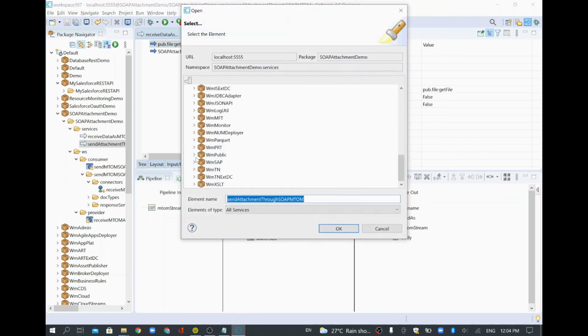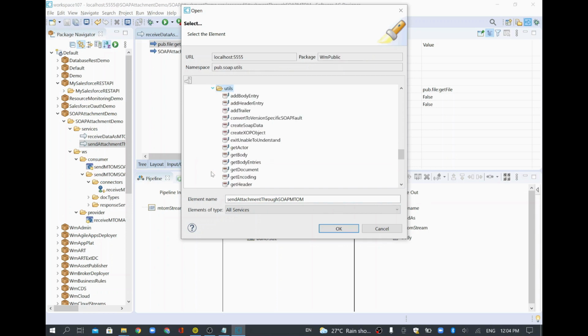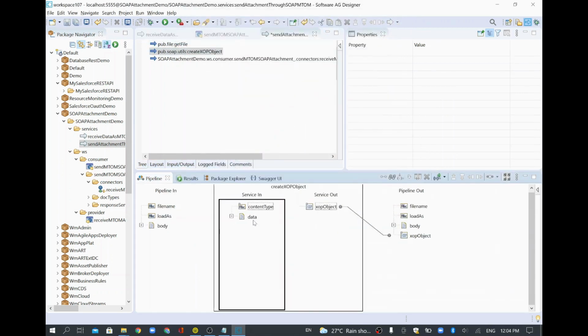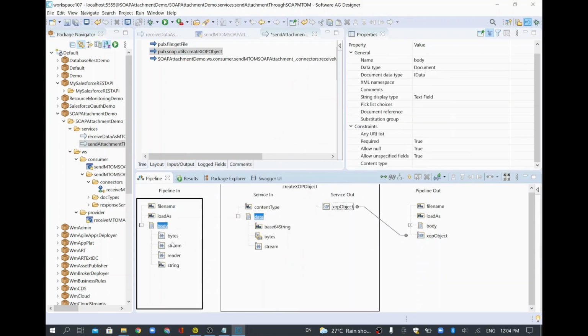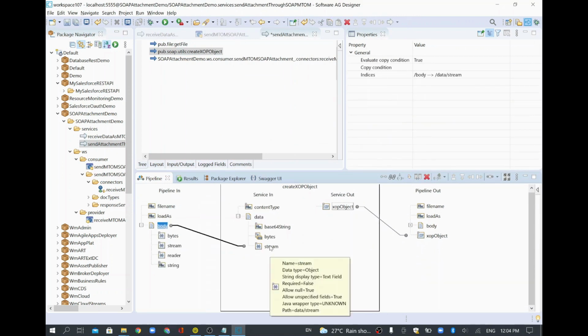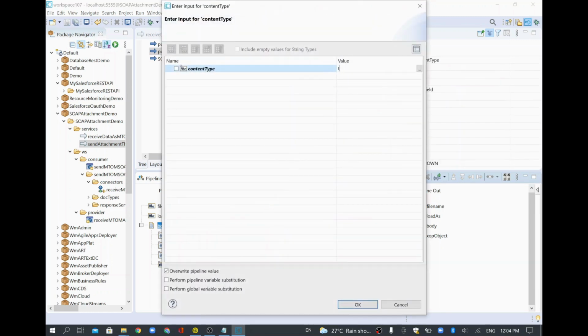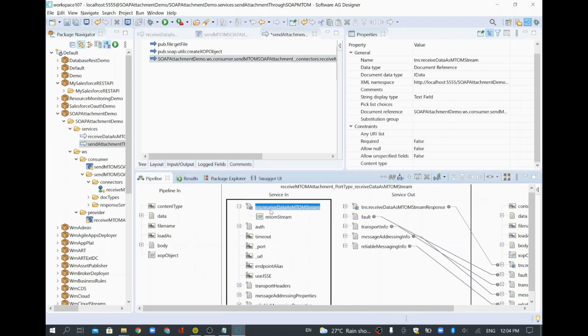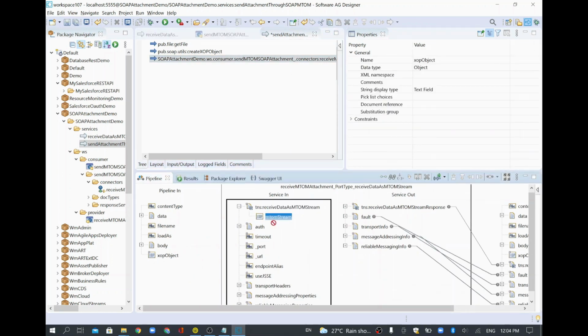That create XOP object service will be there in pub and SOAP folder utils, and then you will have that createXOPObject. Okay, so I'll select that. So now, data perspective, I know this data is there in a stream, which I'll map, and content type will be text/XML because it's XML data. Whatever I receive is a XOP object. That XOP object I need to map into this service input. So I mapped it now. I'll drag and drop it.